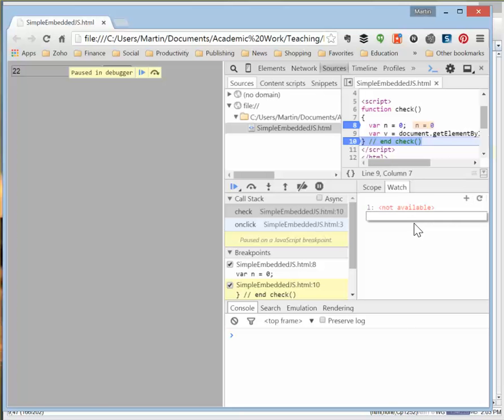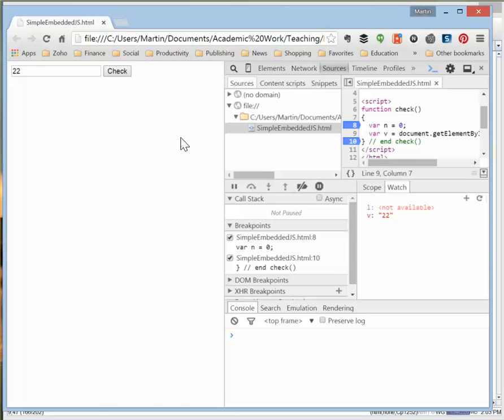By the way, you can also set a watch. If you set a watch, you can put a variable in here, and as you execute your program, it's always going to display the current value of that variable. That's going to be very powerful when you modify the variable throughout your code. You can check to see what the value becomes as you go through the code. So that's how you use a debugger in JavaScript to help you debug your programs and understand your code.